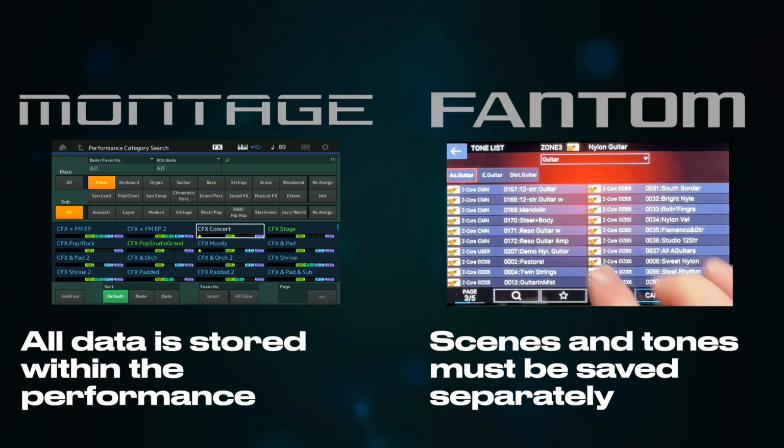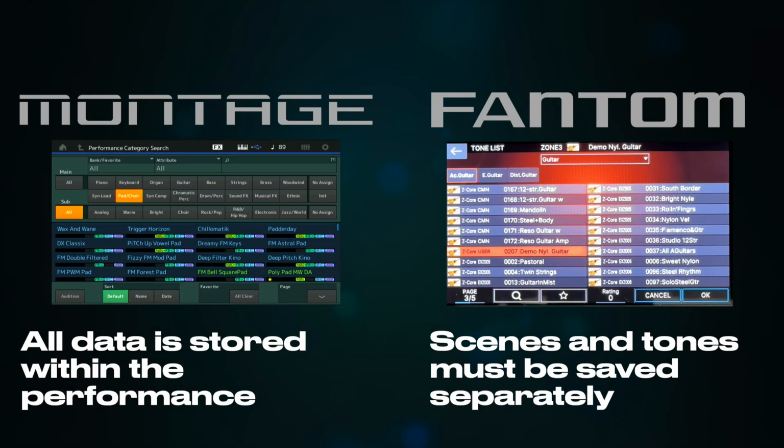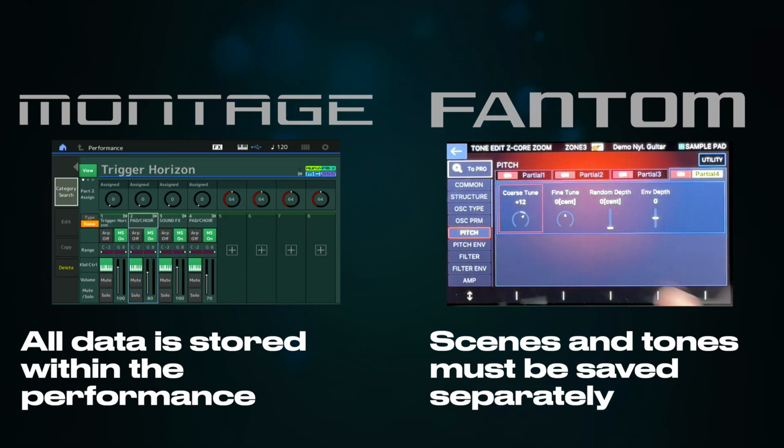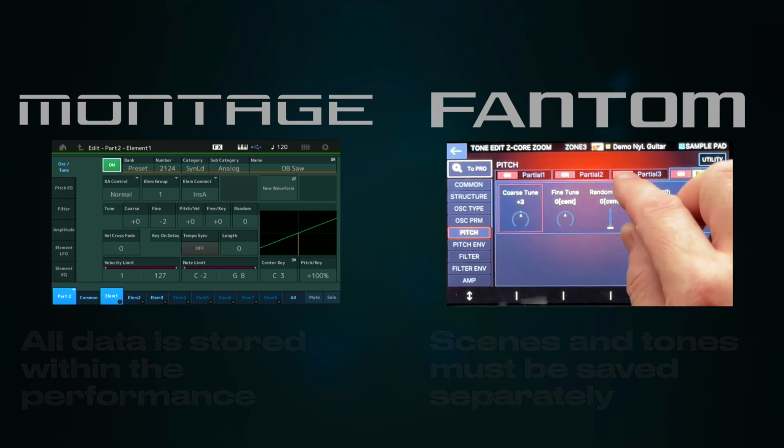In my opinion, the unified performances approach from Montage is dramatically superior to Fantom's disconnected scenes and tones and makes for a much better workflow.